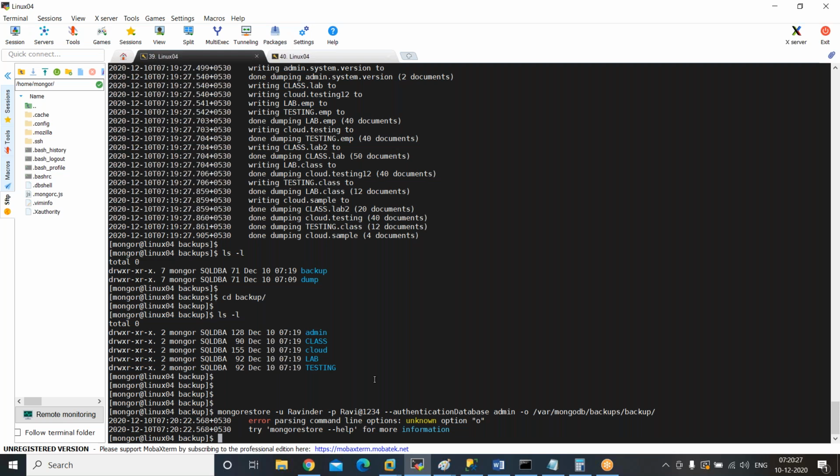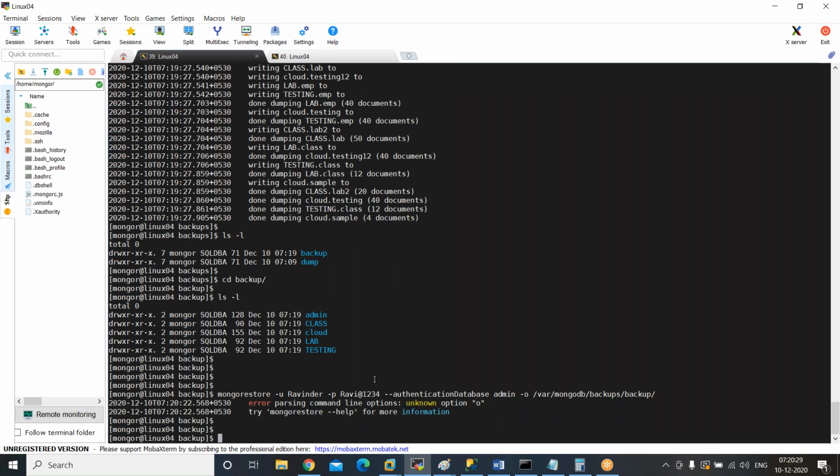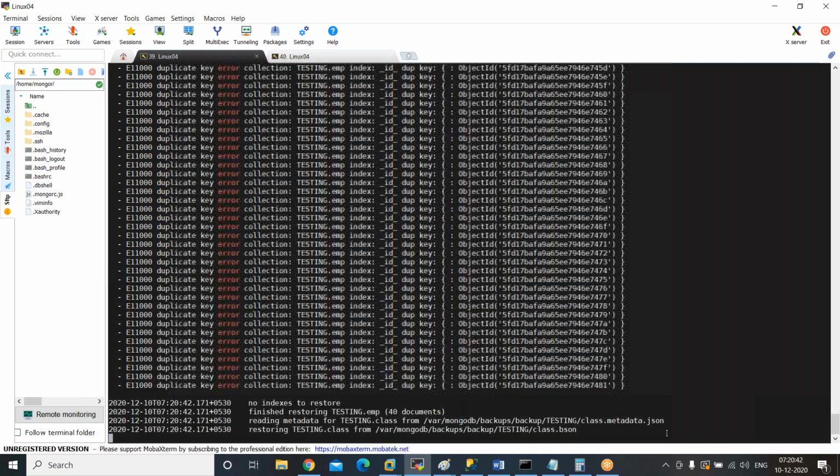What happens if I do it? You have the databases parsing the command line: unknown option. Okay, O should not be there. Sorry. When you call the restore, you don't need O. It's not output here. It is calling the directory by default anyway. If I hit it, it will throw the error.